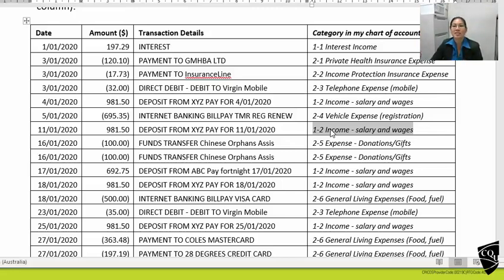A chart of accounts is only as effective as how you use it. So show us that you understand that you are grouping this similar transaction with one you've already come across. So put it to that same chart of account.